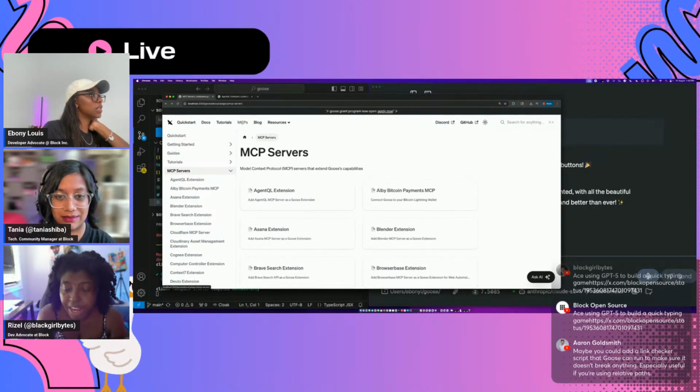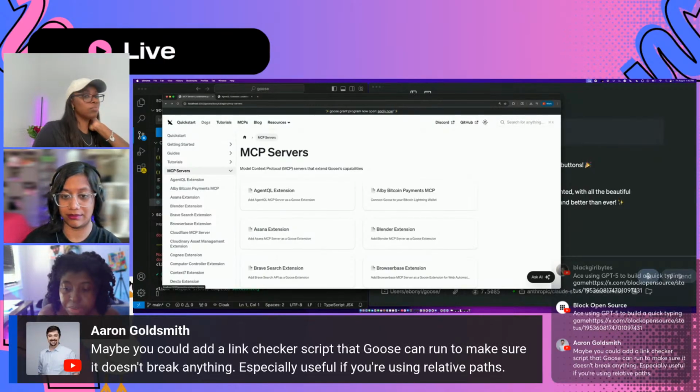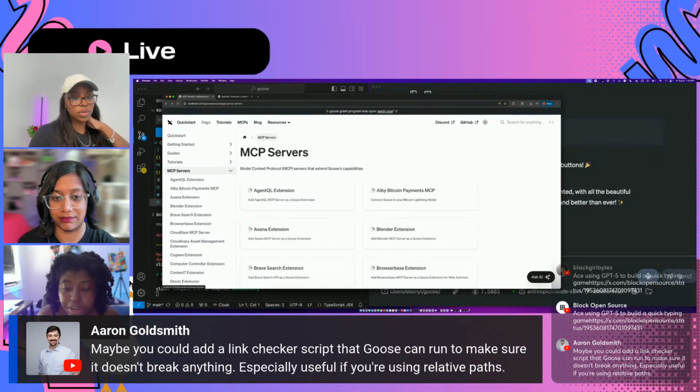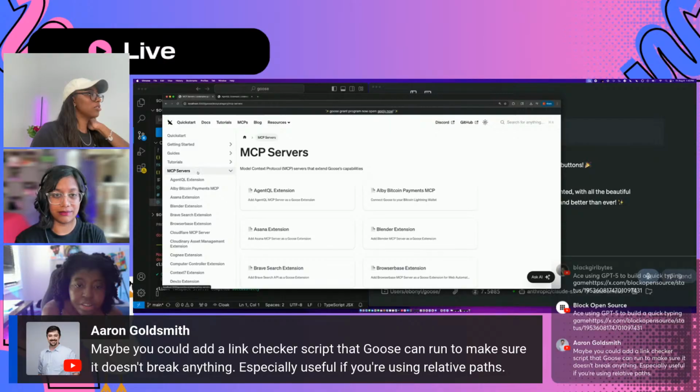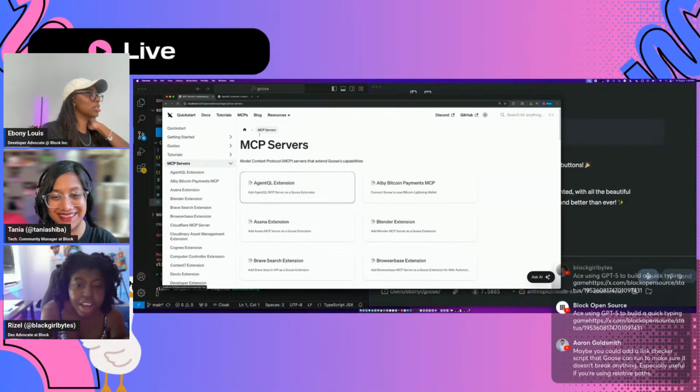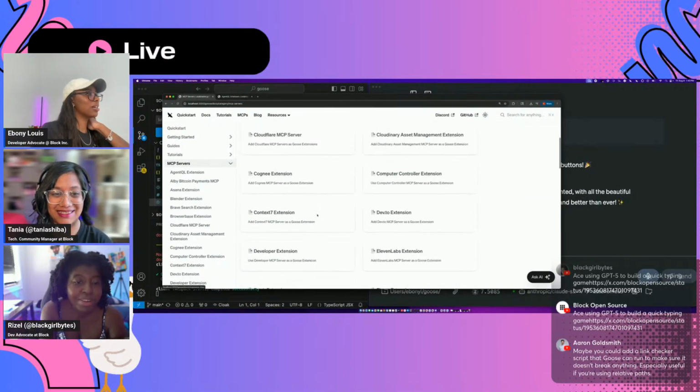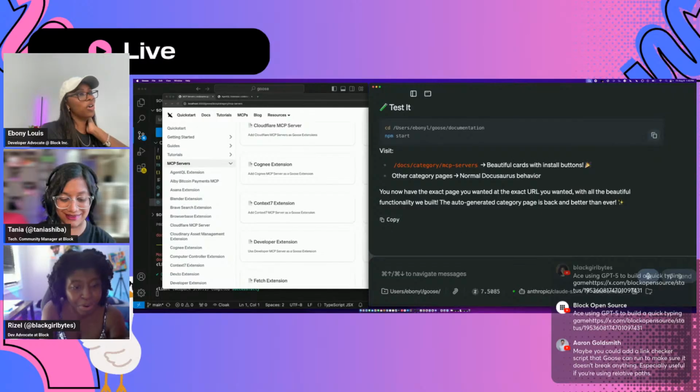Aaron said maybe you can add a link checker script that Goose can run to make sure it doesn't break anything. Especially useful if you're using relative paths. That's a good idea because we are always changing things around. Goose, how could you do me like that? After you did all that work. Well, after Goose did all that work, but after you did all that prompting.